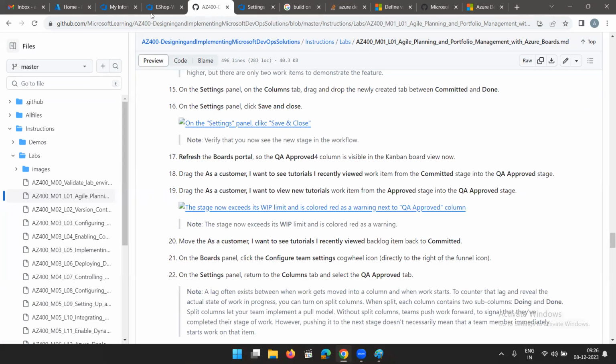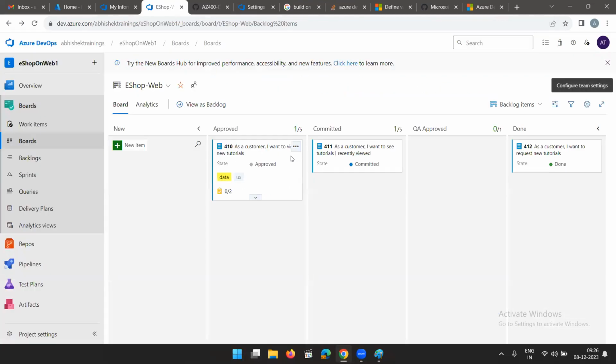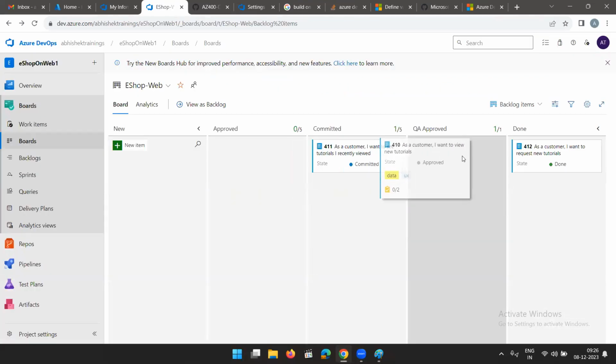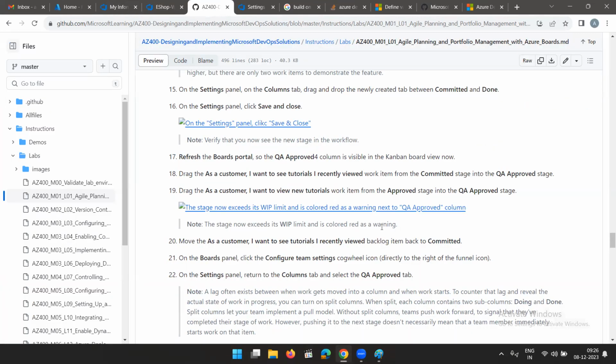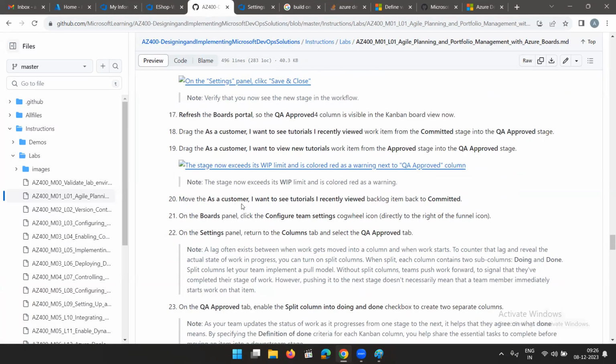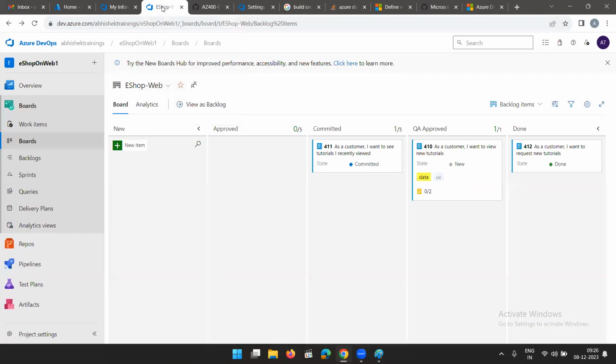From approved to QA approved. So you can move this one from approved to say QA approved. You have moved. Move the "As a customer, I want to see the tutorials I recently viewed" backlog item back to the committed. This is uncommitted only. Okay. No worries.